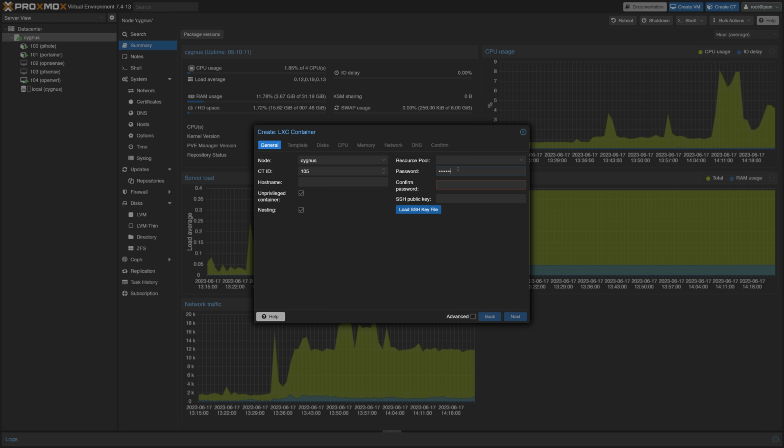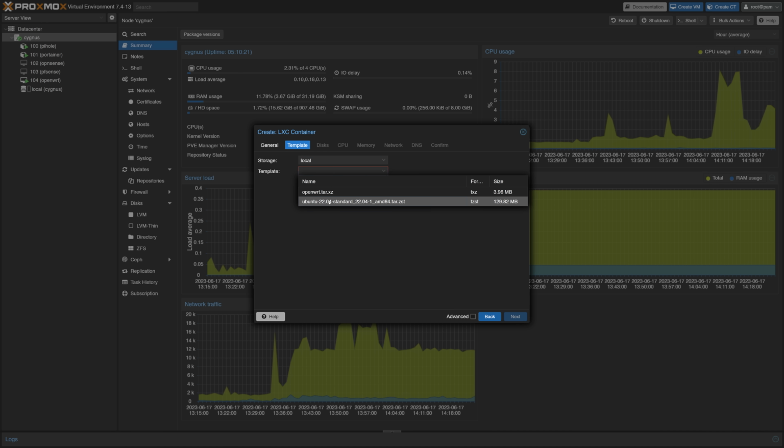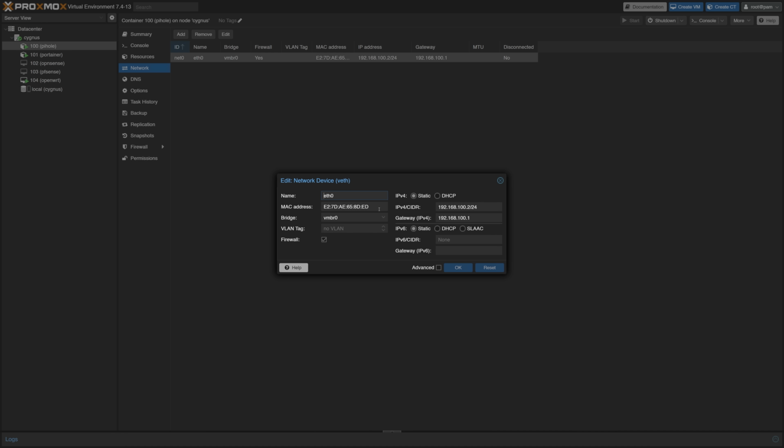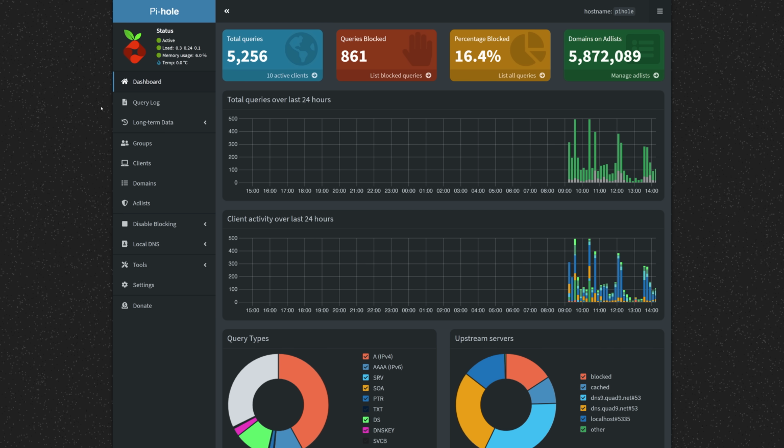So I created an LXC container and set the host name and the password and uploaded my public SSH key. I chose the Ubuntu template and then gave it 8 gigs of disk space, 2 CPU cores, and 2 gigabytes of RAM. For networking, I connected it to the existing bridge, which is my LAN, and gave it a static IP address. Once the LXC container was created, I updated it and installed PiHole.